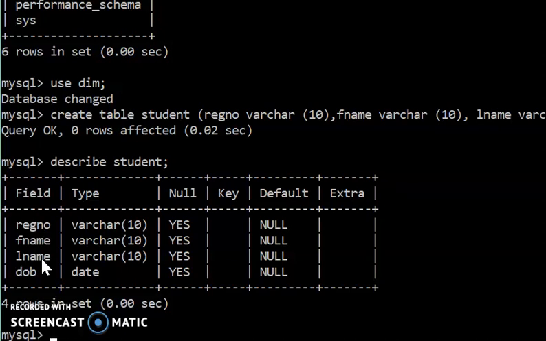Now, if you look at it, it does not have a primary key. So I remember I mentioned that you can be in a position to modify or alter the table. You can modify the tables. So in this case, we are going to first try and include a primary key for registration number.